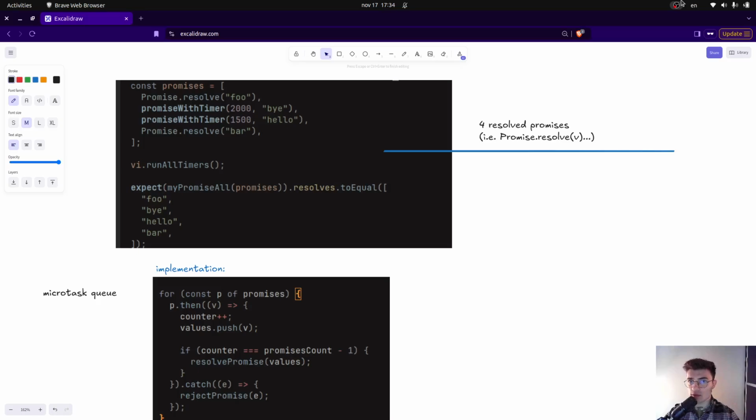So if they are already resolved, by adding a .then callback in my implementation, this will mean that I will have my microtask queue filled with 4 callbacks, and the order the callbacks appear in the queue is the order in which they are resolved. And since the order I'm iterating through these promises is the order in which I have provided them, well, guess what? The microtask queue will contain the then callbacks, in the order in which I have provided them.